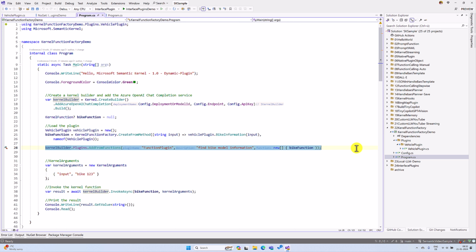It's achievable, but we have to create 5 different CreateFromMethod calls, and the code will not be clear, and a maintenance issue will also come. To avoid this situation, we have the concept called interface.